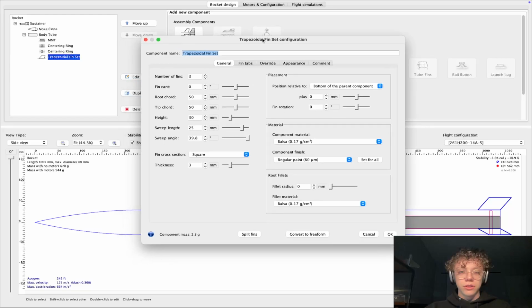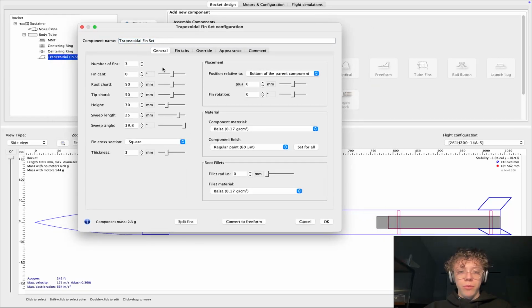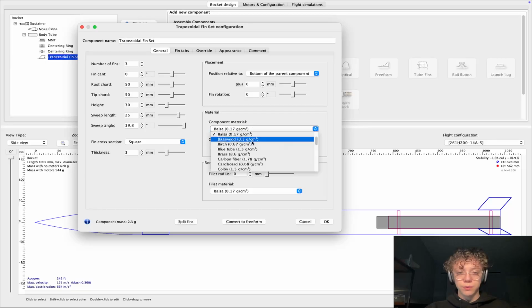Okay, so now we have lots of options here. Let's start over with material first. These will also normally be made out of plywood.